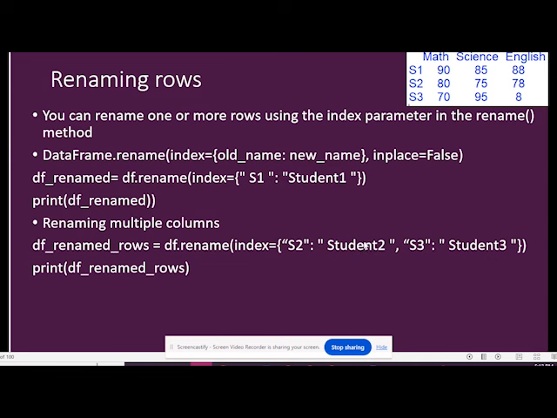Now here a new data frame is created. Why? Because we haven't passed inplace equal to True, right? Now if we need to change the original data frame, we have to pass inplace equal to True. That's how we change row names and column names of a data frame.